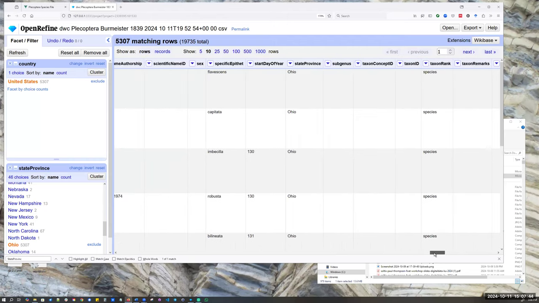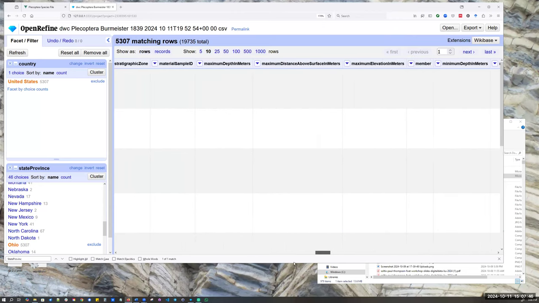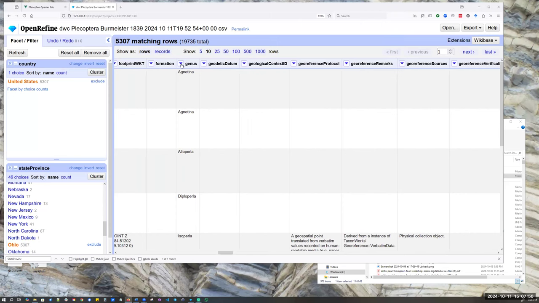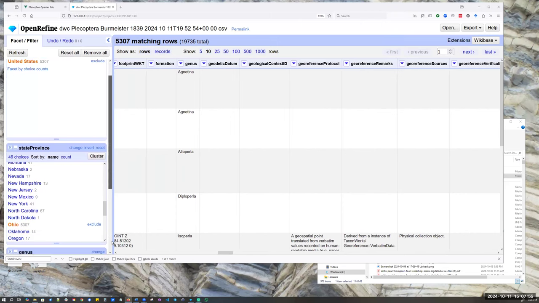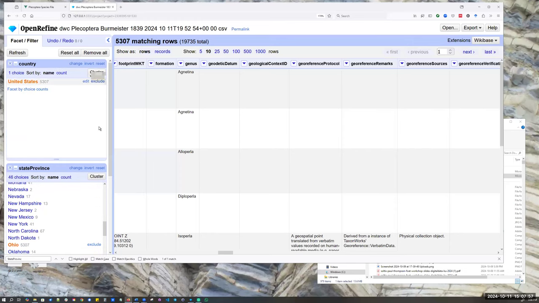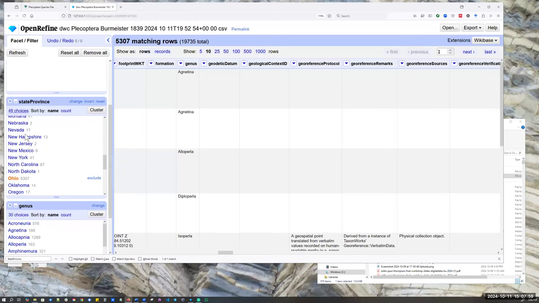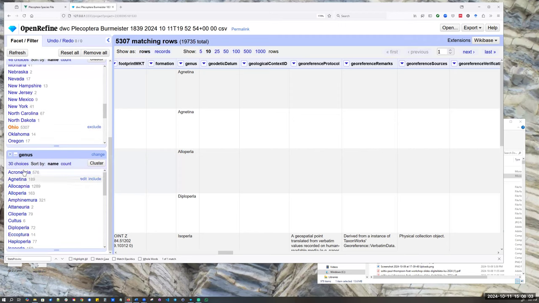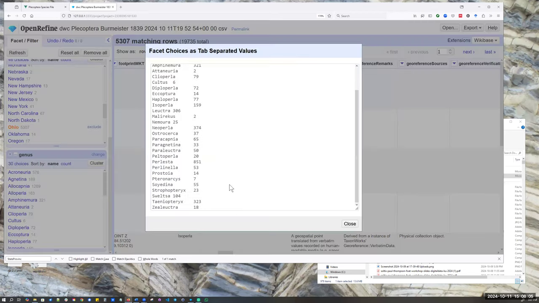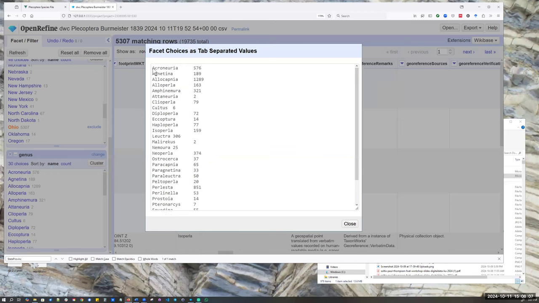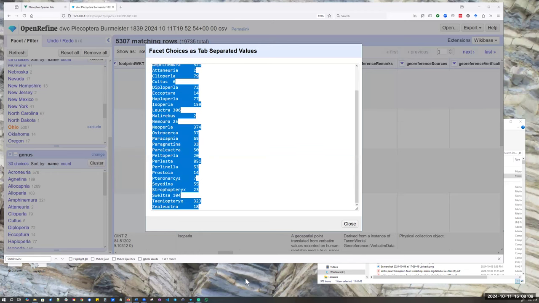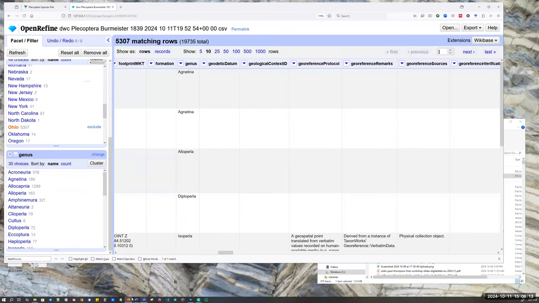genera are. So we have to find genus again. I have to go back here, I think. Genus. Yes, there we go. Facet. And now we have said United States. Choose Ohio. Here's my 30 choices. I can click this, and now I have a count for genera found in Ohio, and how many records there are for that.